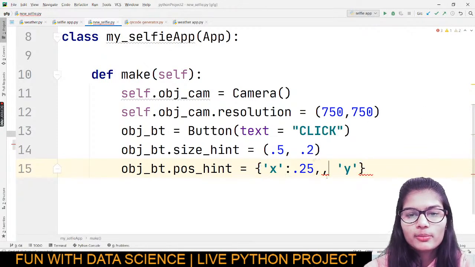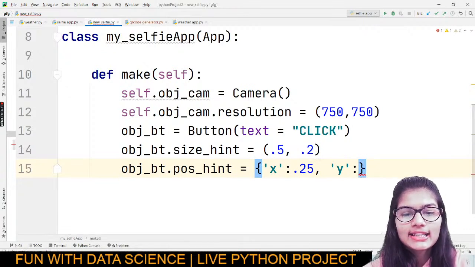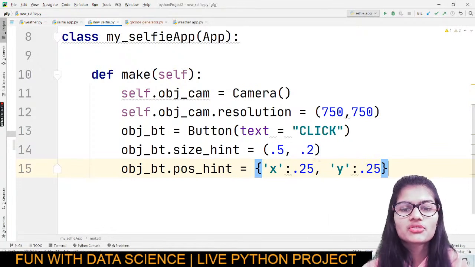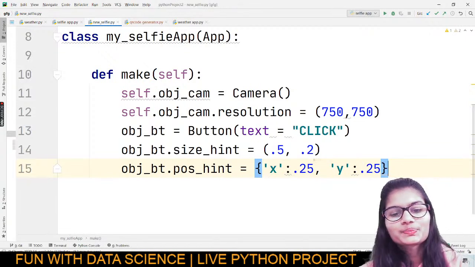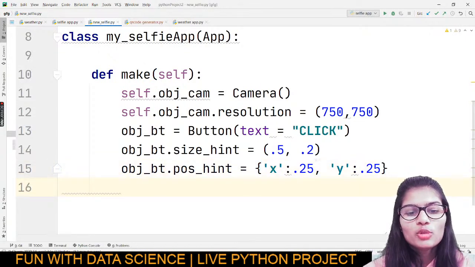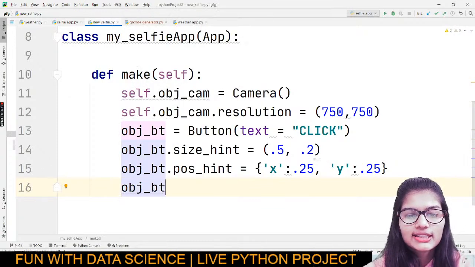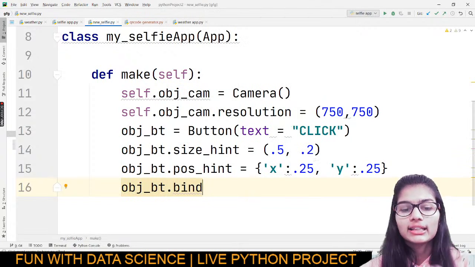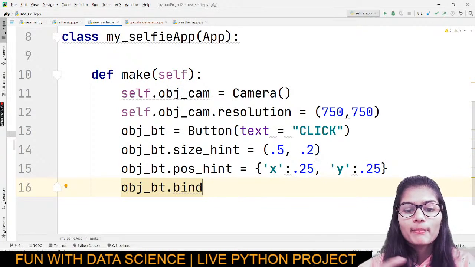Okay, one comma will be put up, next key is y, and the value for my next key is again 0.25. Okay, so we are making up a dictionary here in the key and value format. Great. Further moving down, I can again make up this obj_bt dot, I could use this bind function. Bind means to combine the things.